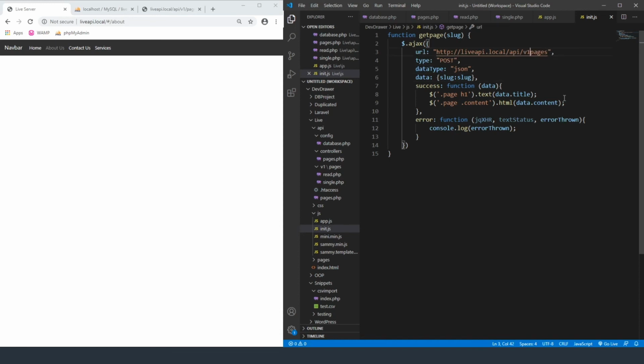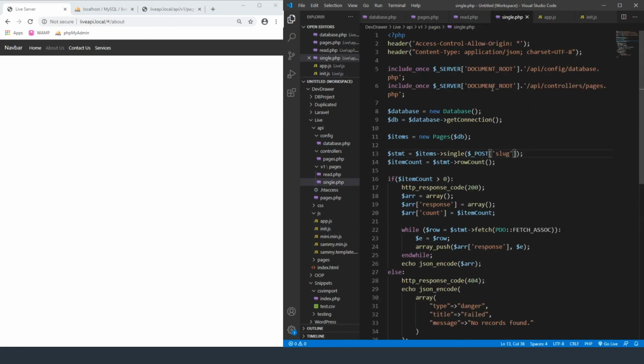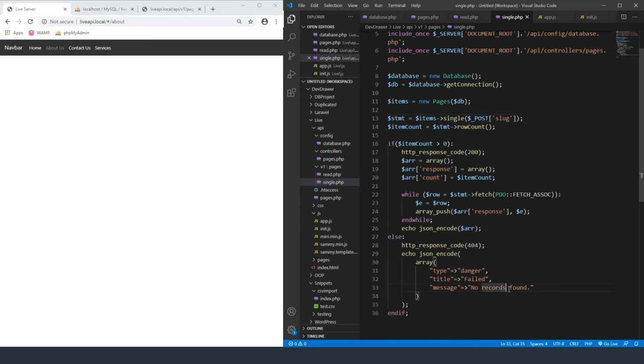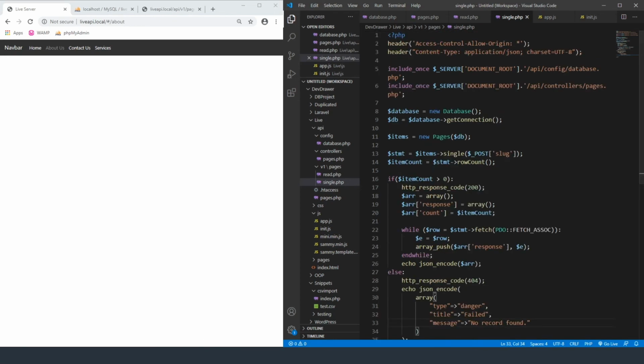Let me go ahead and change this to v1 pages slash single so that it actually hits this page and we can test it whenever it goes live. Okay, so essentially we still need to pass over the response code, the count code. We're still doing this the same way. That's good. All this is good. And let's change this to new record found because it's only going to be returning one single record.